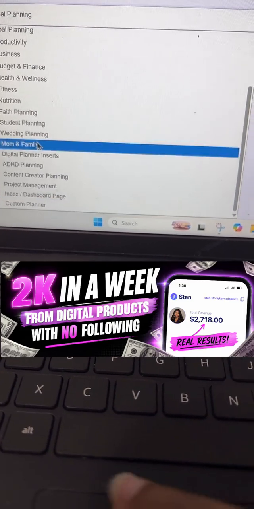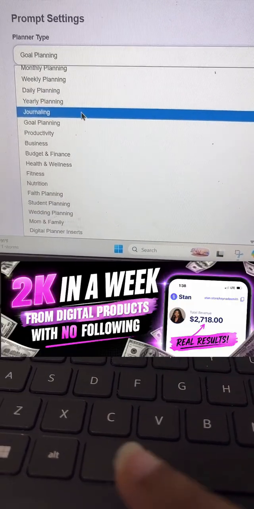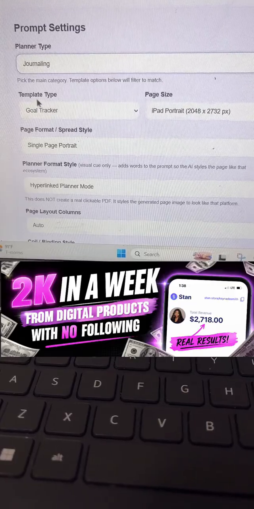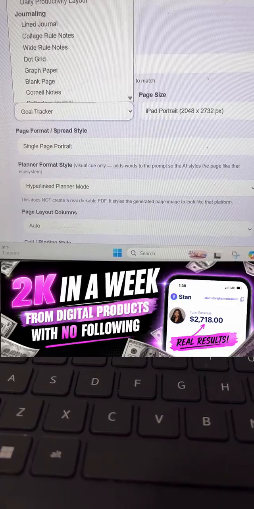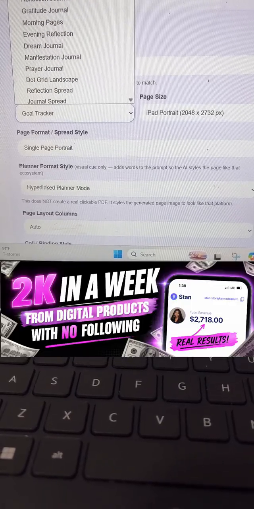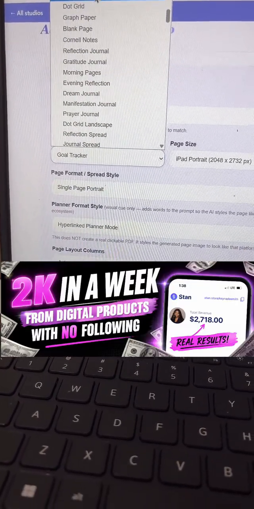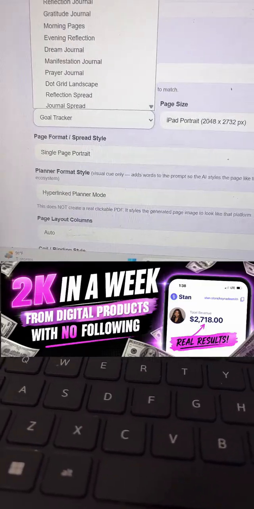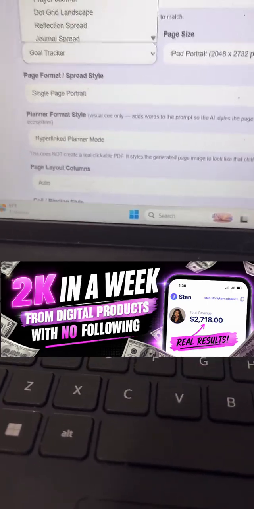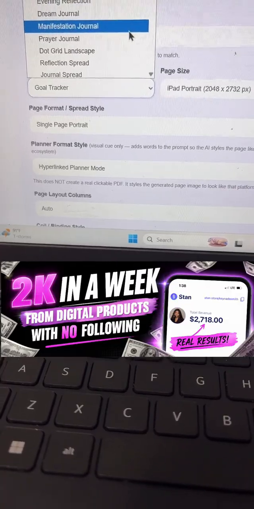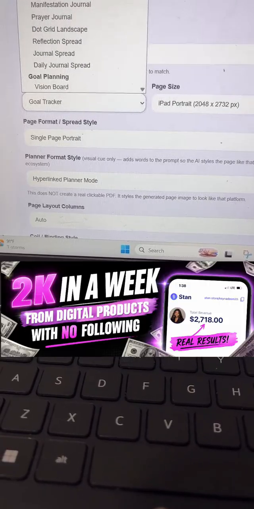Journaling? Okay, let's do journaling, shall we? Okay, journaling it is. Then under template type, we can do daily journaling, or whatever kind of journaling we want. I'm sorry, y'all can't see. We can do a lined journal, college rule, wide rule, graph paper, blank paper, Cornell notes, a manifestation journal, dot grid. Okay, y'all get the point. I ain't gonna read it all out.